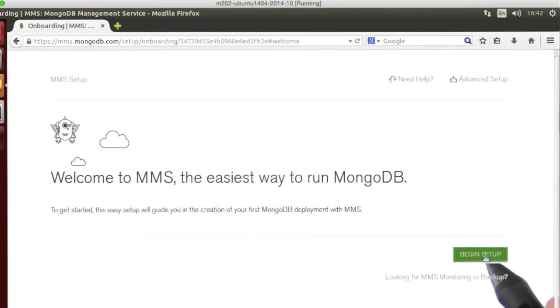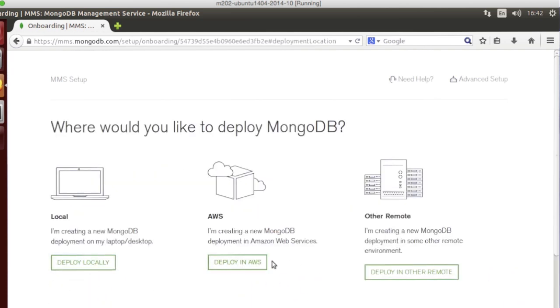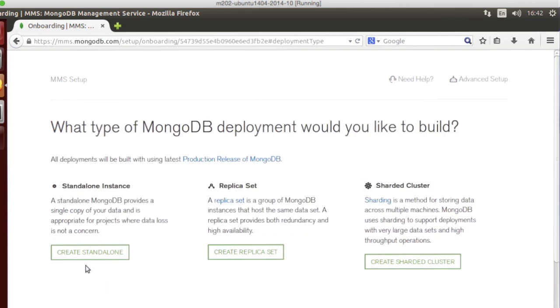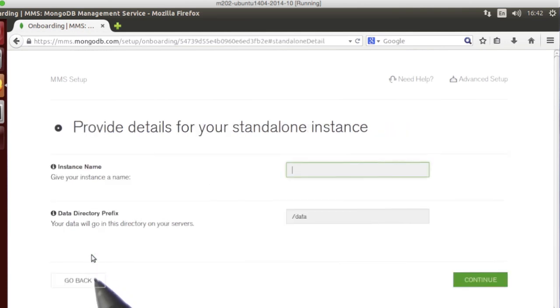So hitting begin setup, we're going to use the local instructions. There are other options here, but we're going to stick with local. It's the most straightforward, simplest one, and we are running locally even though it is a VM. So let's go with that. Again, we'll stick with simple. We could use a replica set, we could do a sharded cluster, but just to keep things straightforward, we're going to go for a standalone MongoDB instance, which you might use for testing or developing on your local machine.